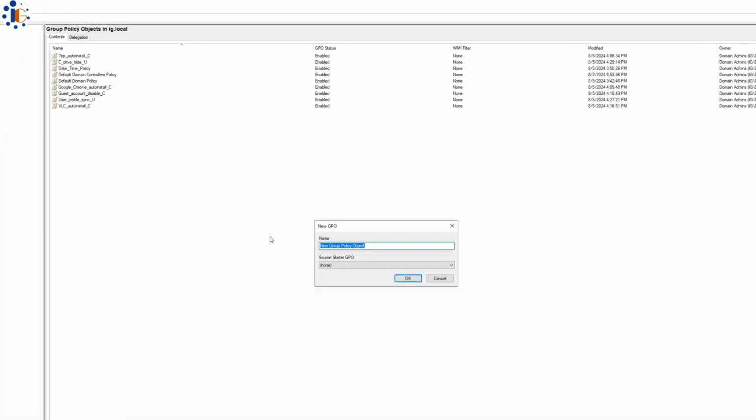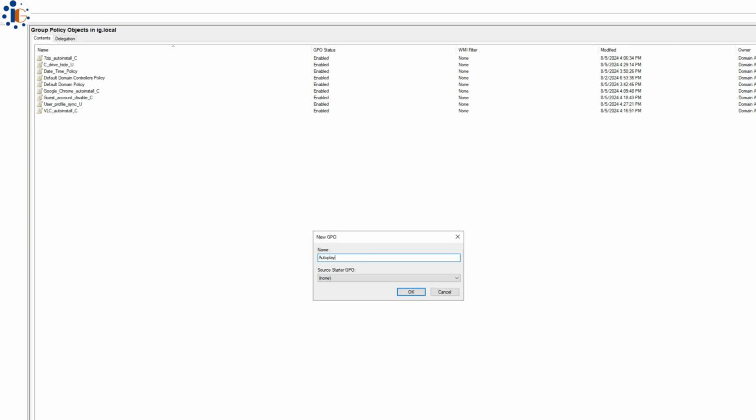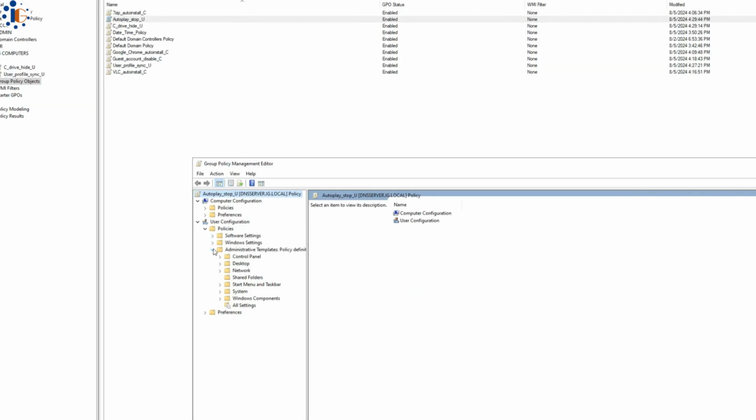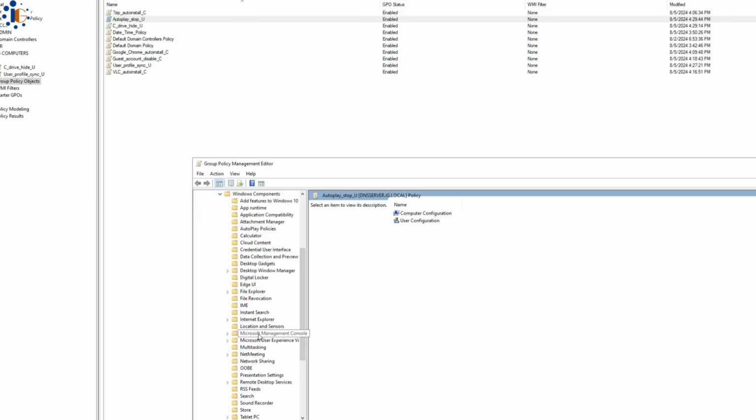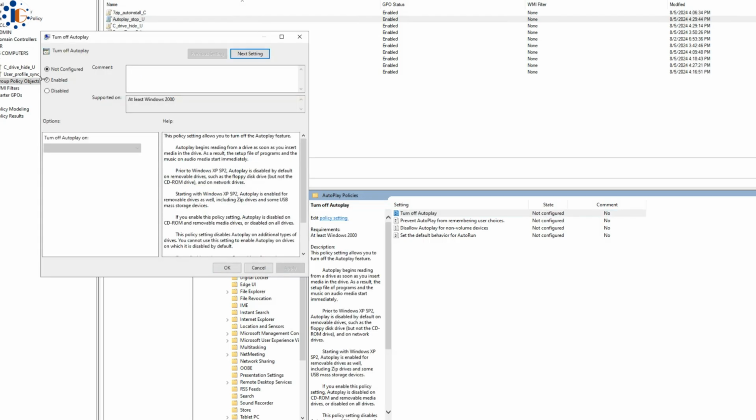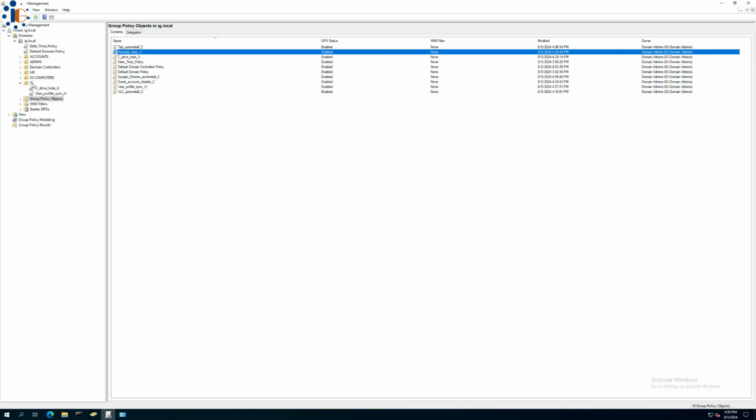We will also apply another policy called Autoplay Stop, which will prevent users' computers from automatically running any files from external drives like USB sticks, CDs, or DVDs. This policy is also found in the same Windows Components section under User Configuration. You can choose to stop only CD-ROM and removable media, or stop all external devices, depending on your choice.